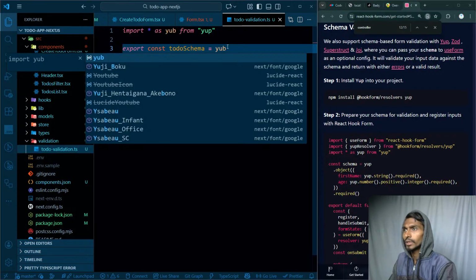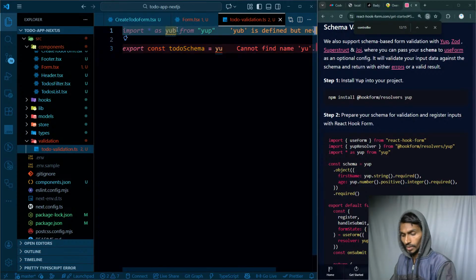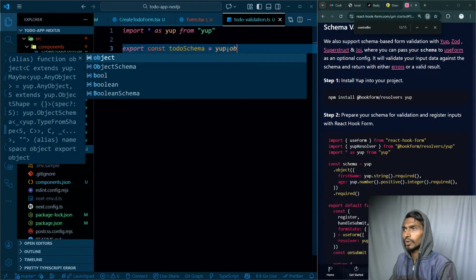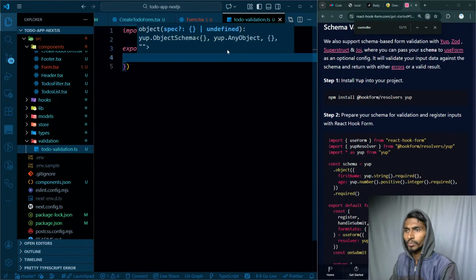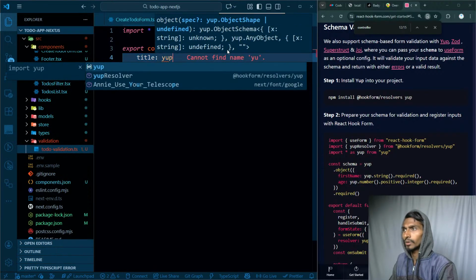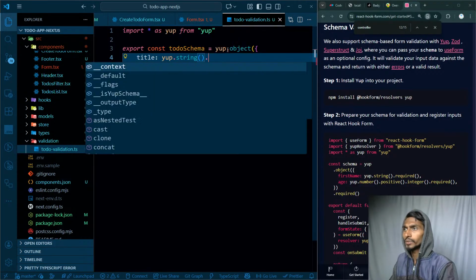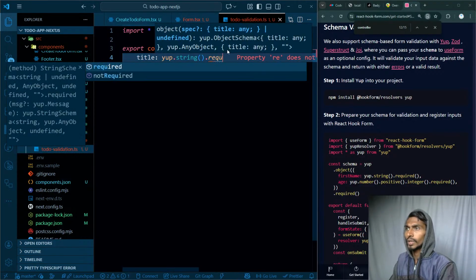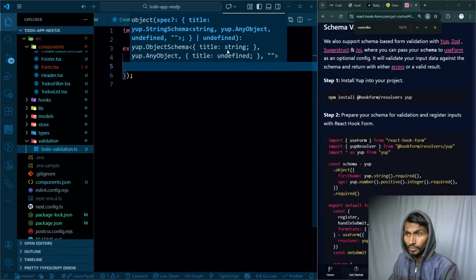Yeah, that's fine. Yup dot object. That is not yup, that should be yup. So yup dot object. Inside this object I will have two things. I will have my title, and yup dot that will be string type, and that will be required too. So required, I'm giving it the schema, so it will be validating on the basis of that.